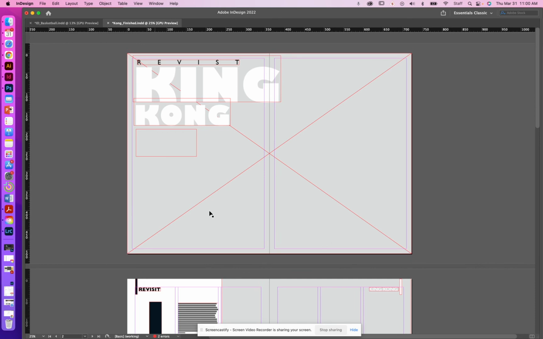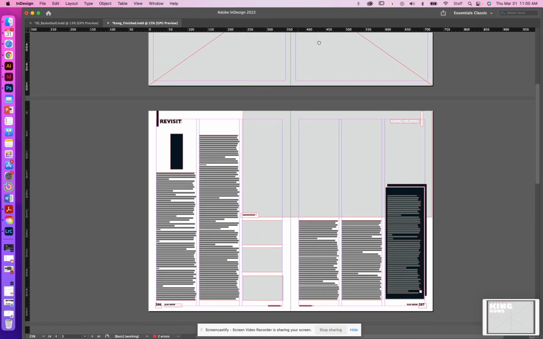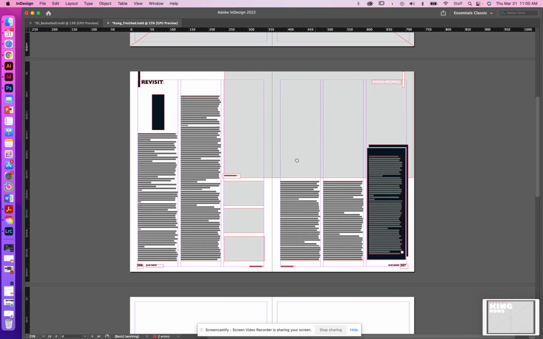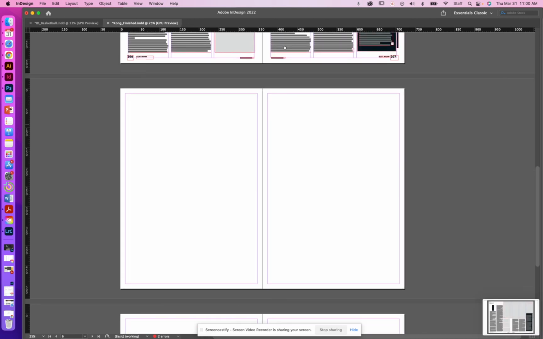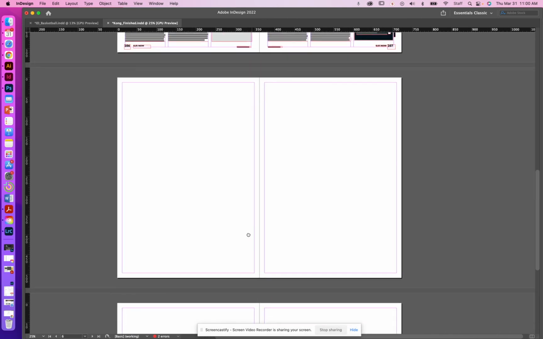Zoom out so you can see the entire piece and then press Command Shift 4. We're going to take a screenshot of this page with your columns. Then I'm going to move down to this second spread, Command Shift 4, and select that one. Now I'm going to paste those screenshots onto these last 2 spreads.